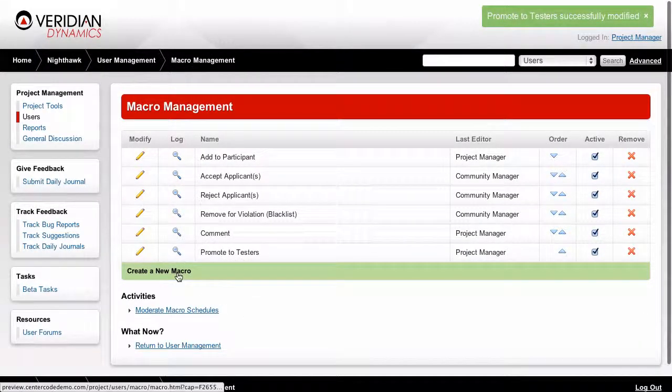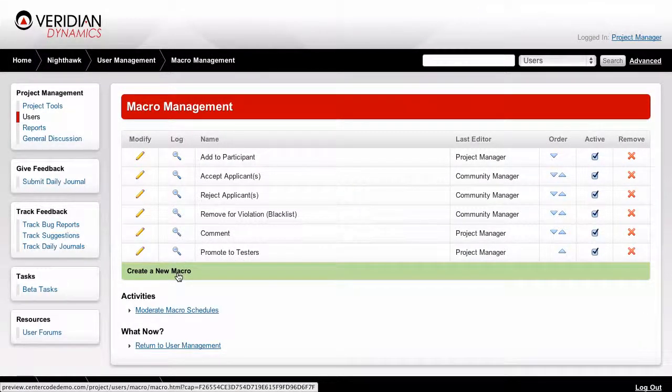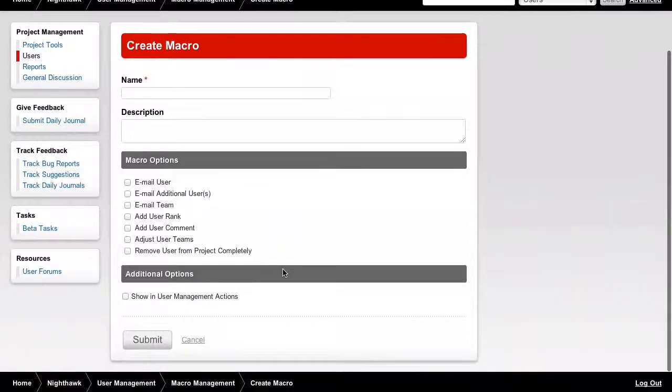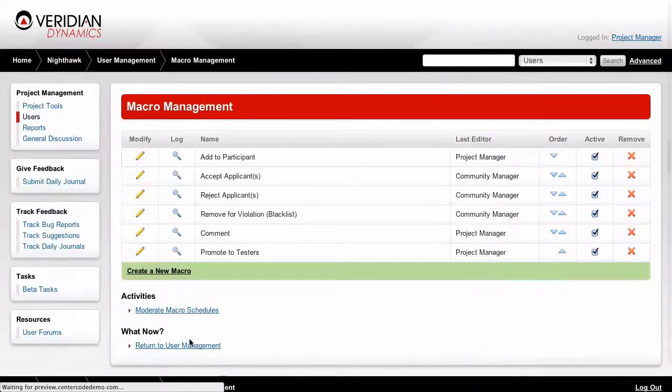Now in order to create a new macro, you can either do it like we did in the notices video and create it on the fly in the middle of a different process, or you can actually create the macro right here in macro management. So you'll create the macro, you'll apply a name, a short description, and choose your macro options. Again, you have those different options there regarding emailing the user, emailing additional users, a particular team, adding ranks or comments, adjusting their teams, or removing the user completely. You can also show these functions in user management actions and display those to different teams. So once you have that created, simply submit it and it'll show up on that list.